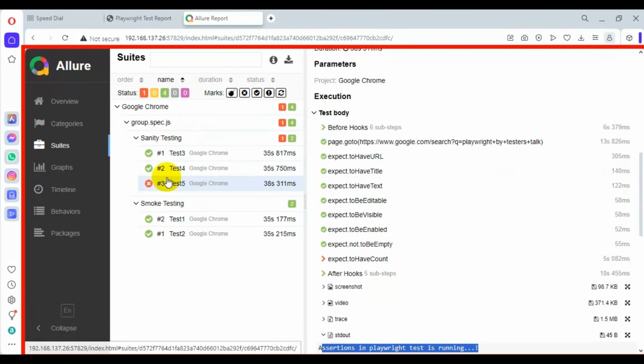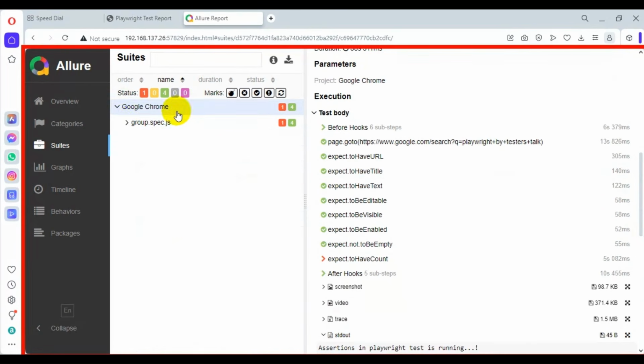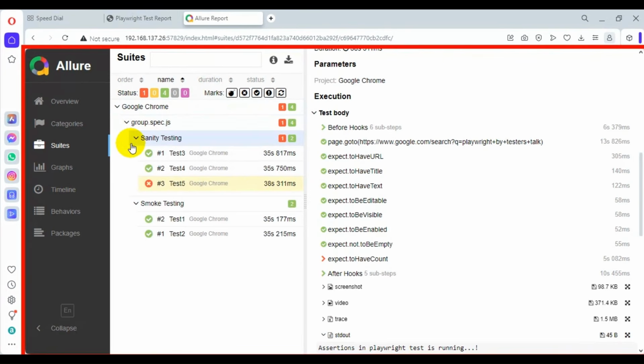You can try to add multiple groups, and also add multiple spec files, and generate the Allure report.